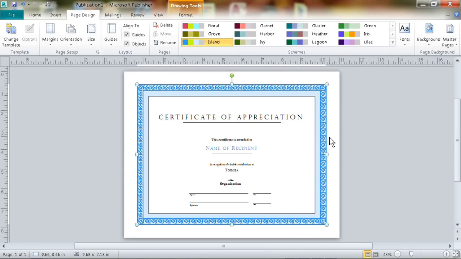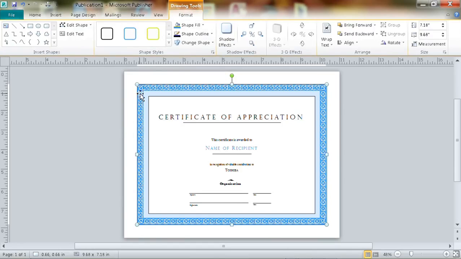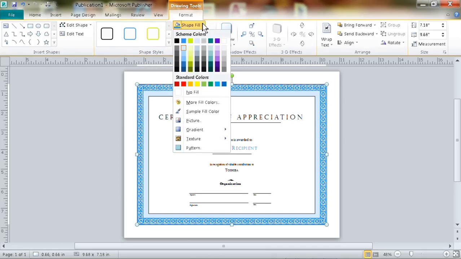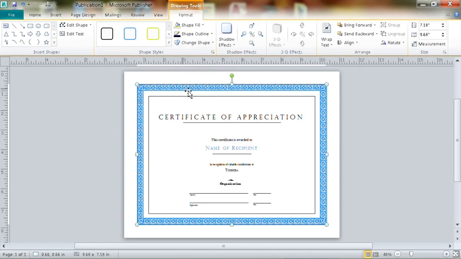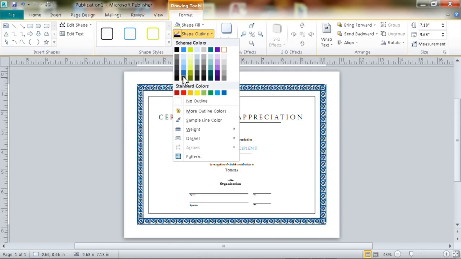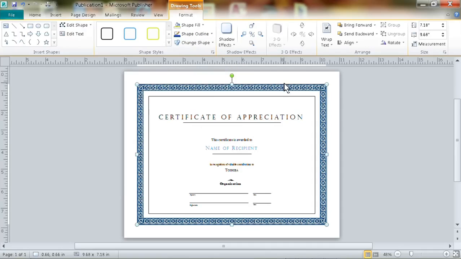Now, if you don't care for any of these colors, you can go instead to your drawing tools, and once you have an object selected, you can change the colors of that object. You can change it to having no color at all, which is what I did with the shape fill there. Now, if I go to the shape outline, I can change the color of that Celtic design there. And that looks very academic to me, so I feel happy with that.